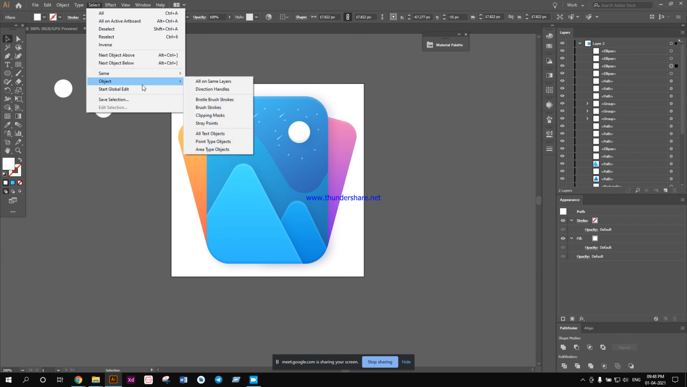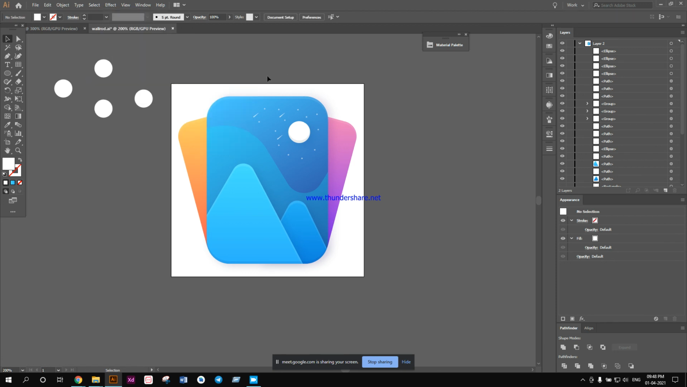Same object, clipping mask, bar strokes. You see all these properties are over here. So you can select multiple things at once with the same kind of property like this.